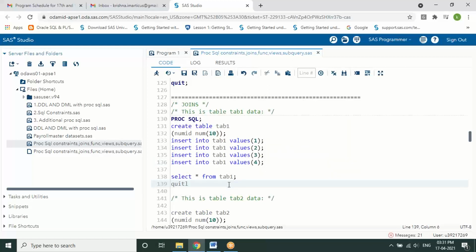Okay, so Krishna, equi and non-equi joins are under inner joins, right? Yes, under inner join. And then you said outer join, all those left, right, and full outer come under the outer join. Okay, okay. These are the concepts we'll discuss now, right? Yes. Okay.